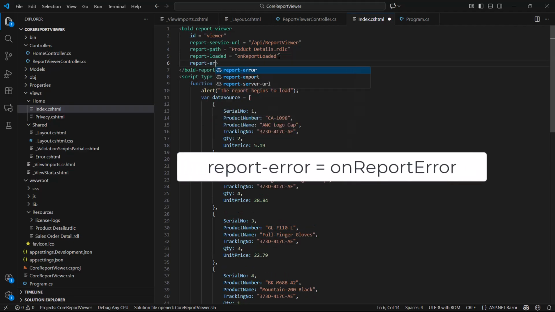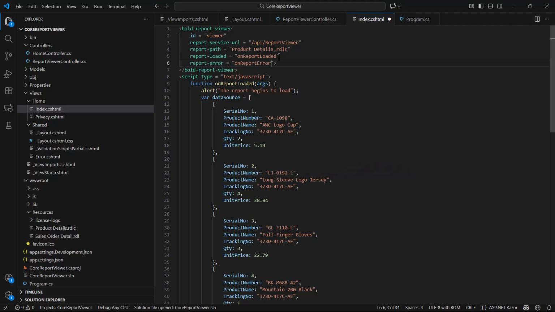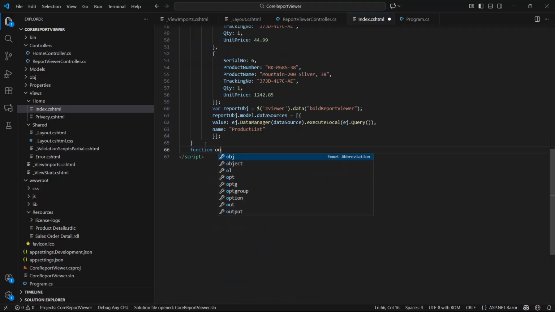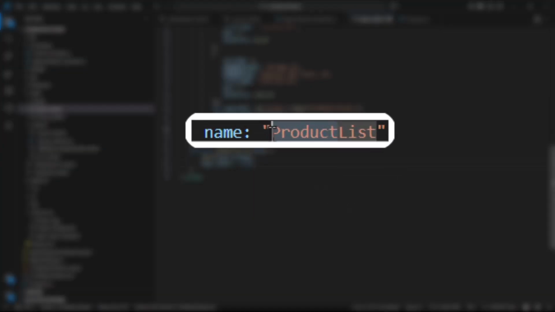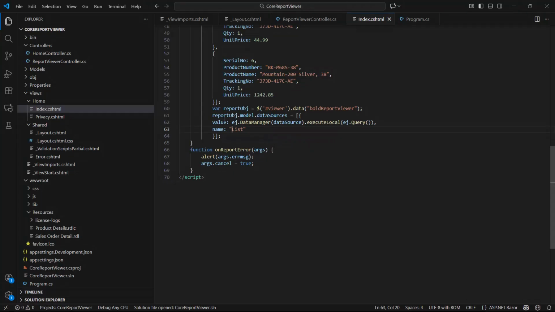Next, I'll initialize the report error event and onReportError method using the same report. It will trigger when an error occurs during report processing. I implement the onReportError method to display an error message in an alert dialog. To do this, I change the data source name to an incorrect one in the RDLC report.